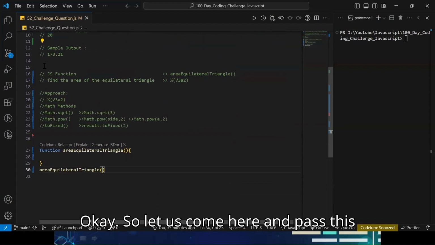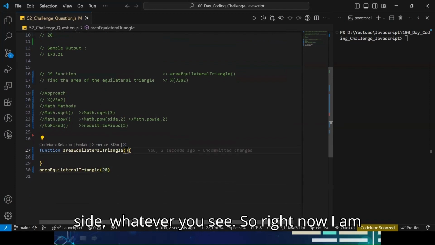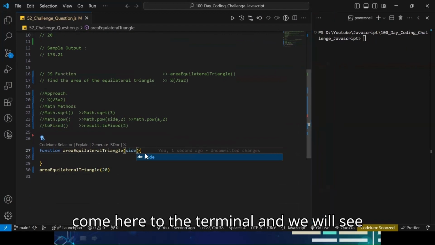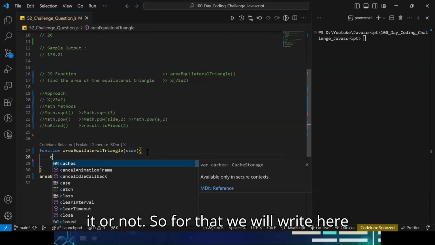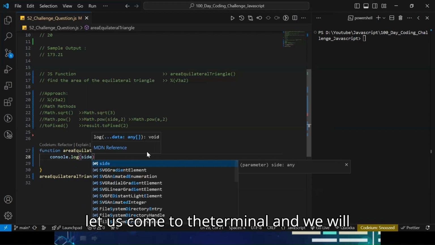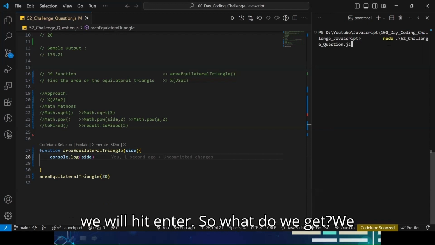Okay. So let us come here and pass this 20, and we can receive it here as a or side, whatever you feel. So right now I am receiving it as side. Let us come here to the terminal and see whether we are able to execute it or not. For that we will write console.log of side. Let us come to the terminal and write node day 52 challenge, and hit enter.